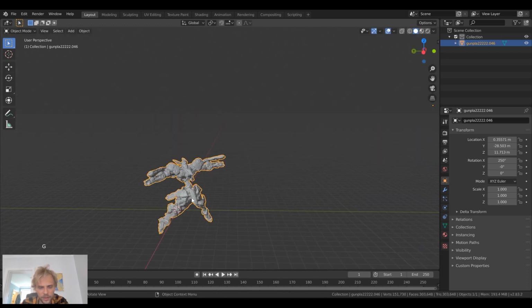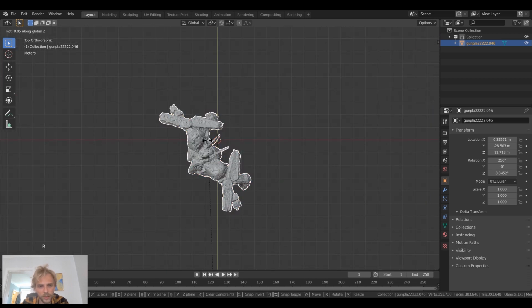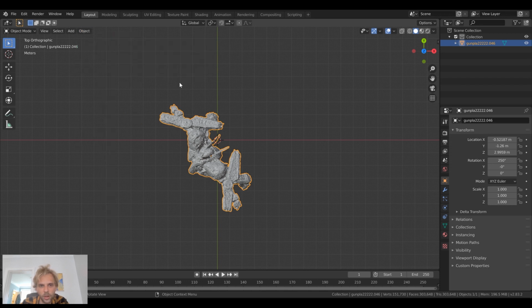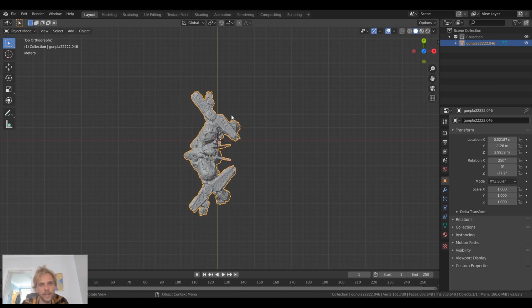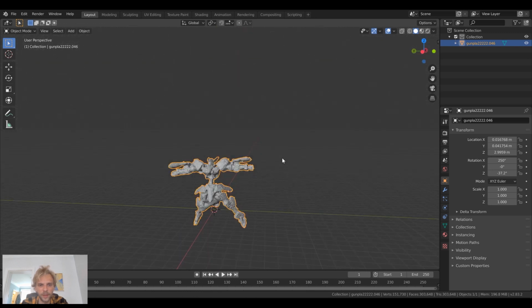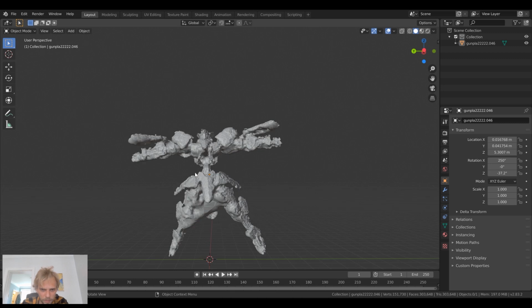GZ, move it. Top view, RZ, nope. Object, transform, no, object, set origin, origin to geometry, so that it RZ rotates around its center point, and just move it to somewhere where I think is the center, and maybe slightly up.